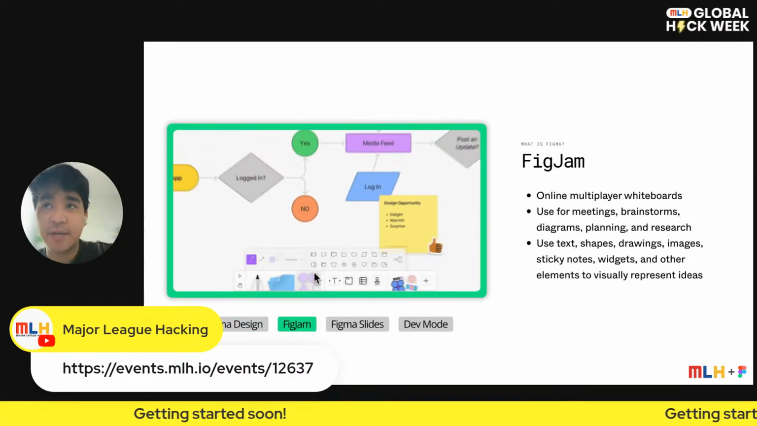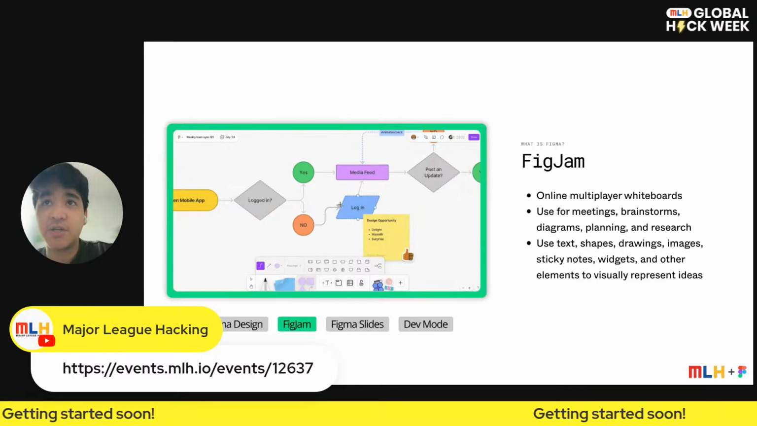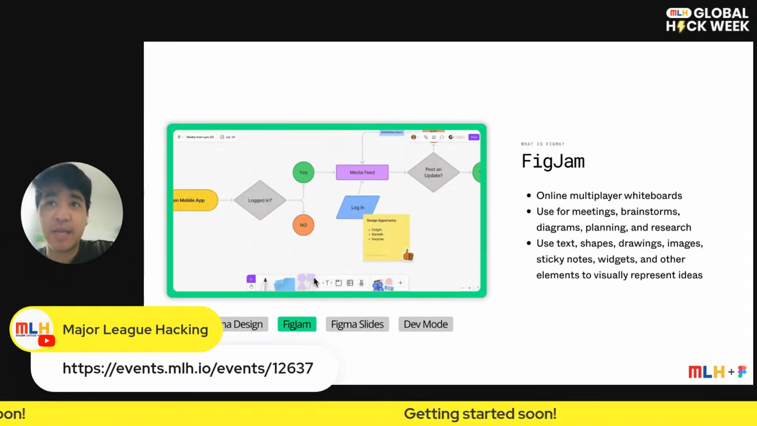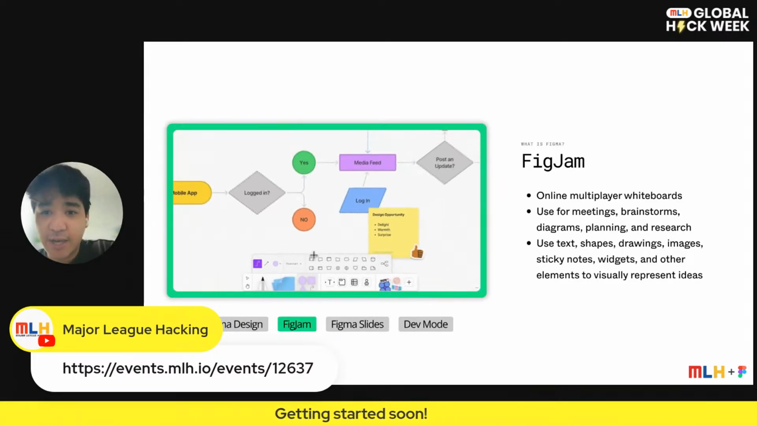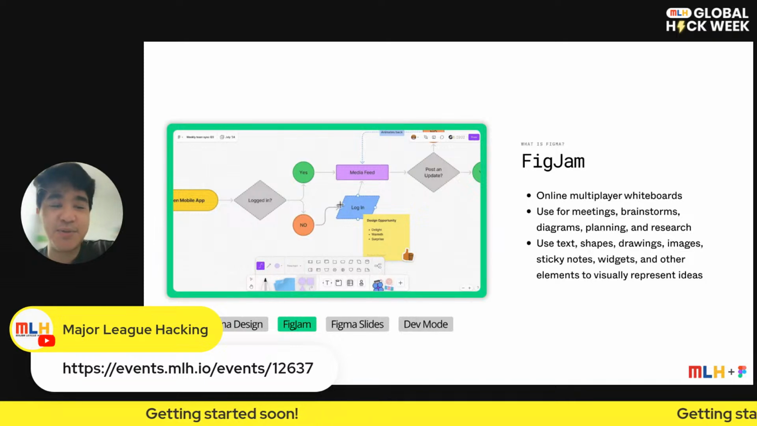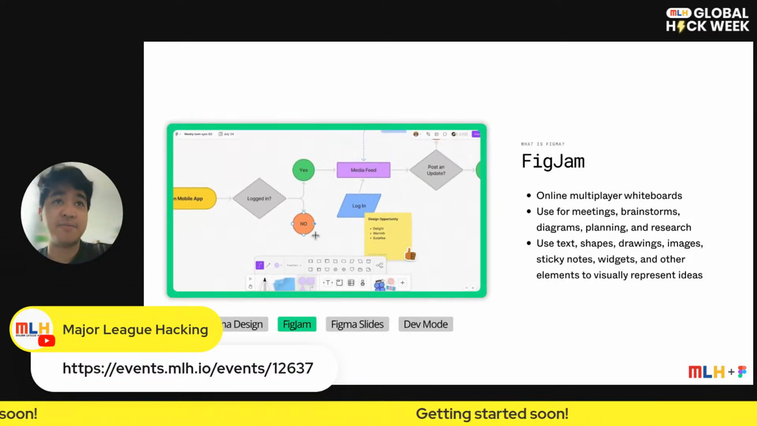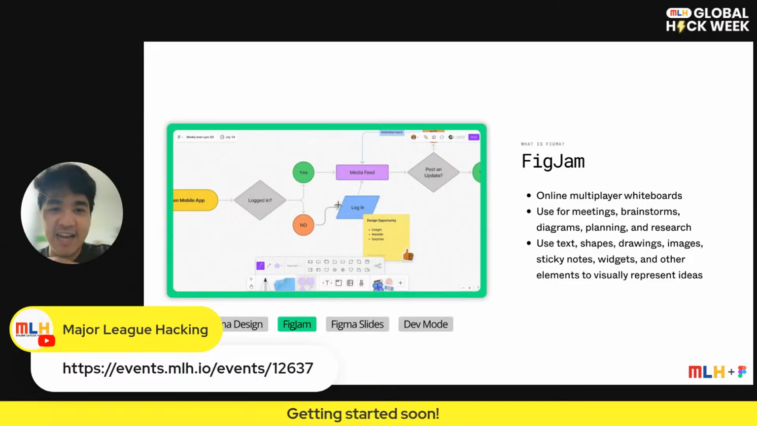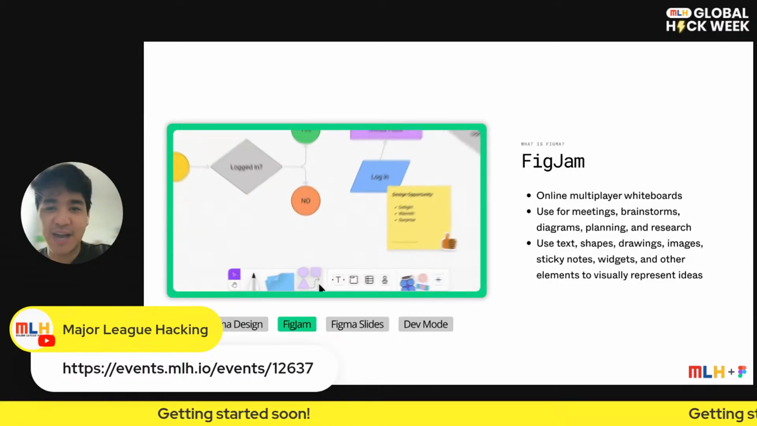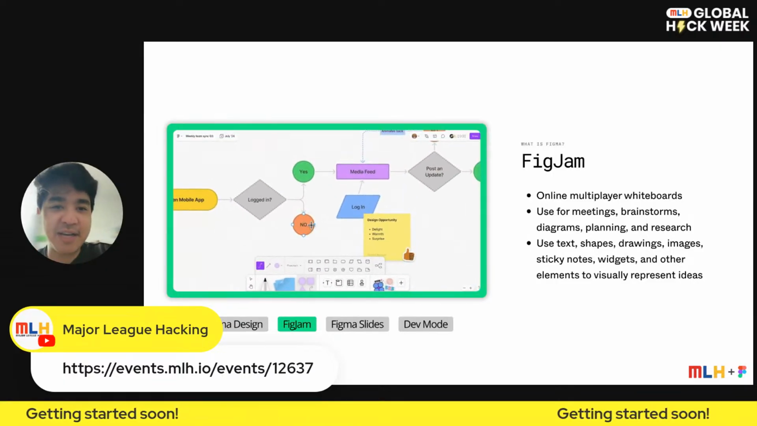Next is FigJam. FigJam is like multiplayer whiteboards. You can use it for meetings, brainstorming, diagramming, planning, etc. You can use text, shapes, drawings, images. You can use so many different tools to visually represent ideas. And again, think of it as a physical whiteboard that you can use IRL, but instead of IRL, it's now in your computer.